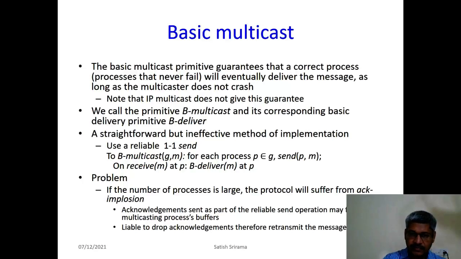And at the receiving end, once the particular process P receives the message, it will B deliver the message at P. That means once you receive the message, you keep it in the holdback queue, and eventually you deliver that message to the process, in this case P. So in simple terms, you have the multicaster from which you establish a one-to-one connection to all the processes, you send the message using that reliable one-to-one connection, and at the receiving process you deliver that message for actual processing.